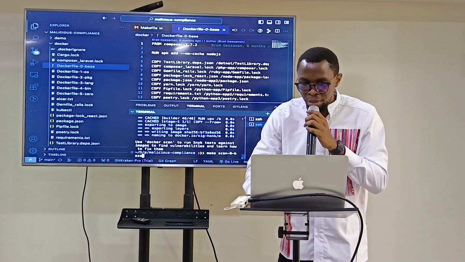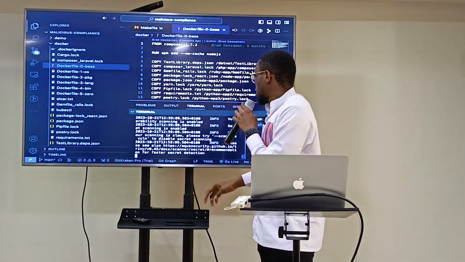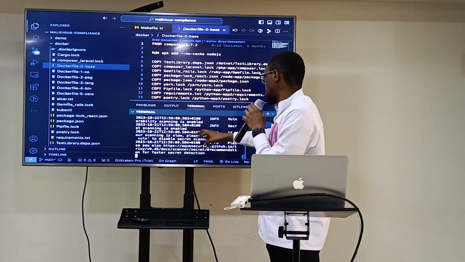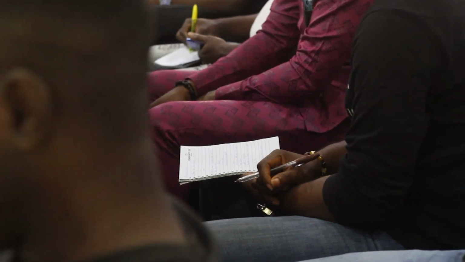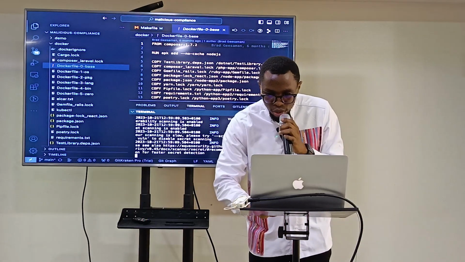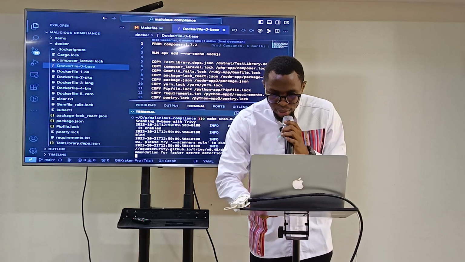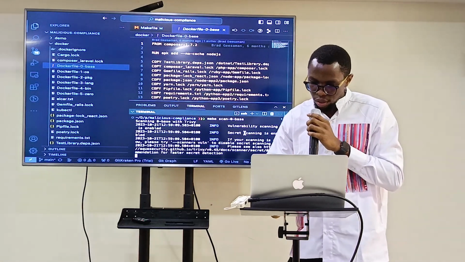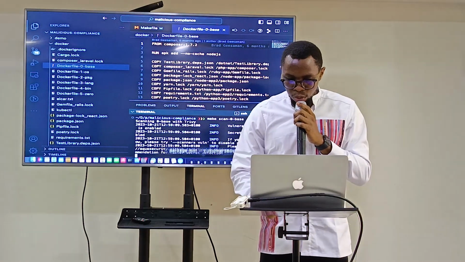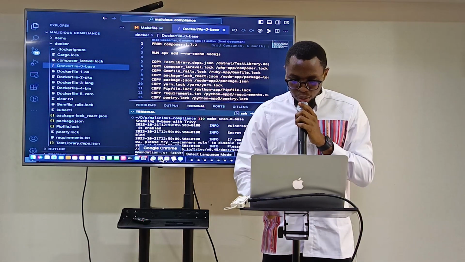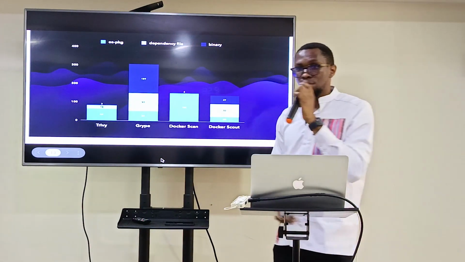Okay, so I'm going to scan this, and if you watch closely, it uses Trivy, it uses Grype, it uses everything. Oh, this is fast. So it scans everything and tries to get information as regards what is available. Yeah, so while that is scanning, I would go ahead and show us what the result would be at the end of the day. So please watch closely, right?